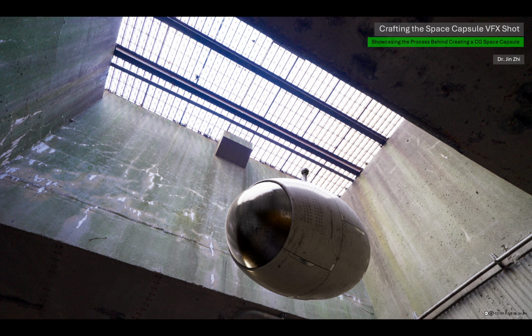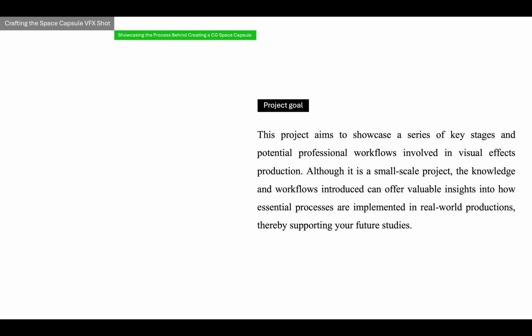Okay, let's take a look at case study 8, which is the CG Space Capsule project. As you can see, this is the final render, one of the snapshots. The project aims to demonstrate a series of potential professional workflows that are involved in visual effects productions. I really hope this demonstration can help your future studies.